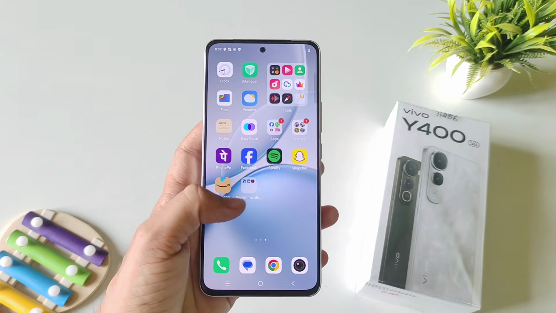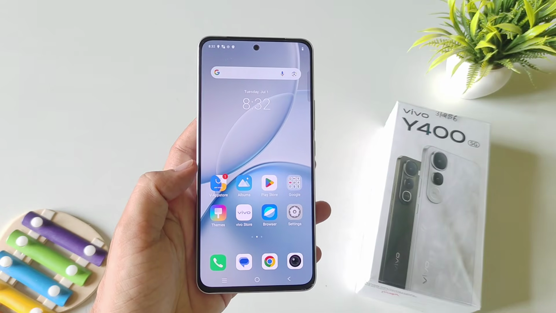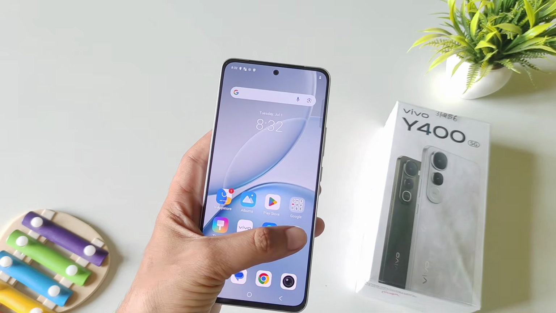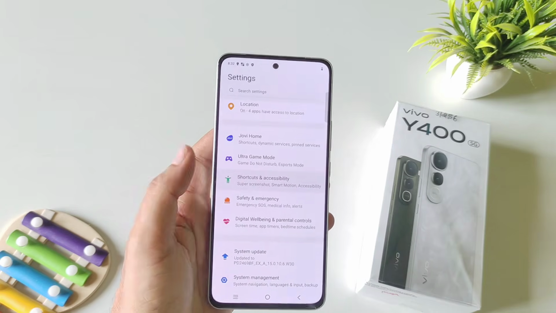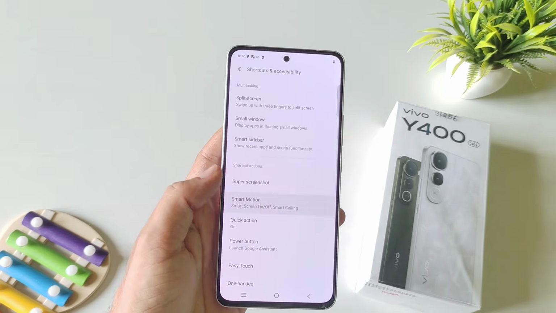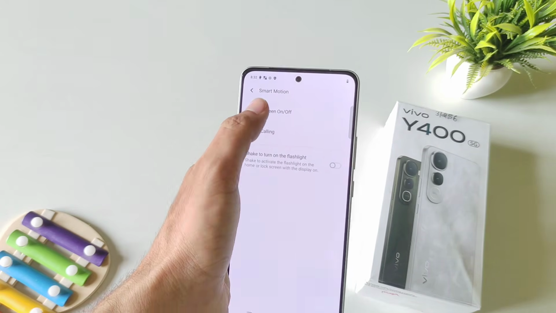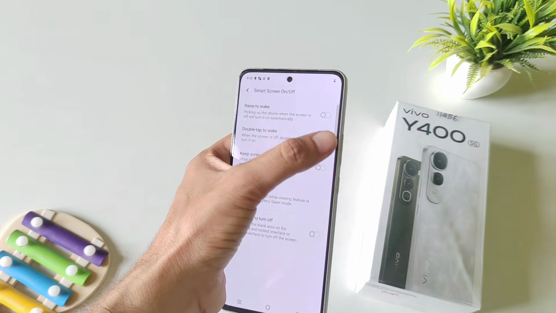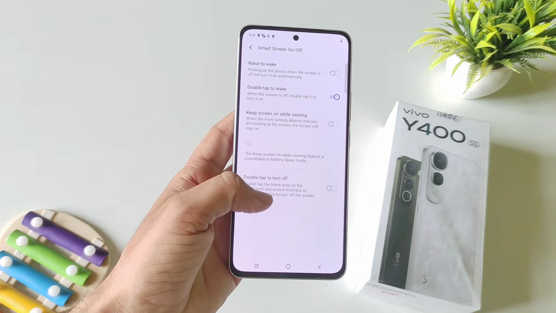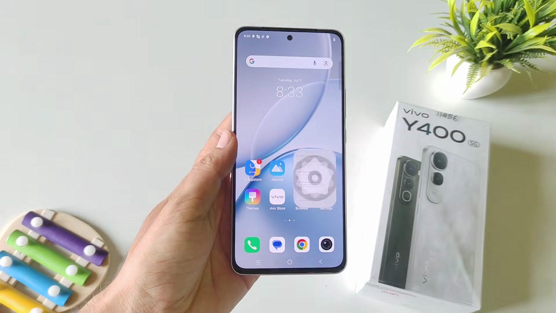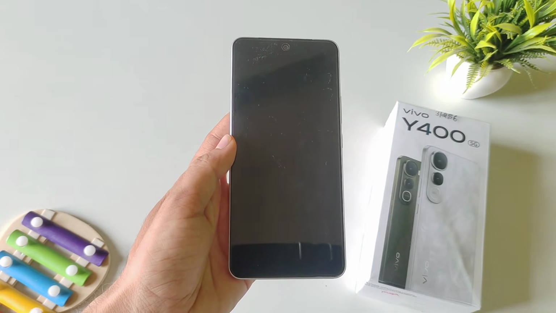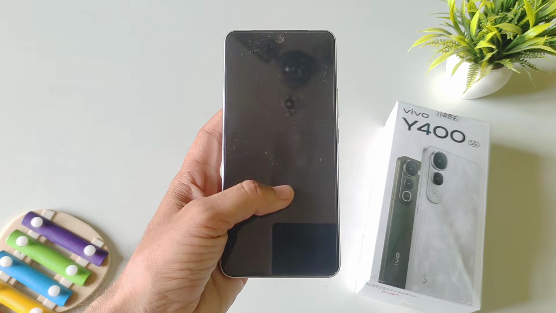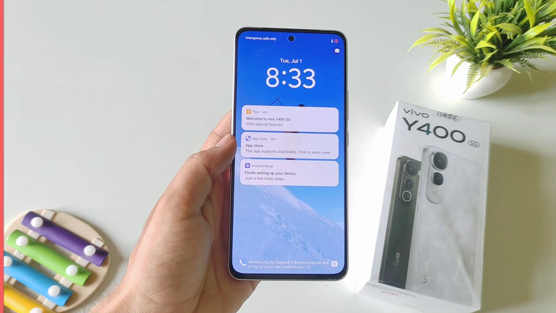You can enable the double tap to lock and double tap to wake your screen feature. By default this feature is disabled. To enable this, open your settings, scroll down and then select shortcut and accessibility. Select smart motion and then select smart screen on or off. Firstly enable double tap to wake and then also enable double tap to turn off. Now whenever you are on the home screen, you can simply double tap on the blank area, then it will lock your smartphone, and if you double tap on the locked screen, then it will wake your screen up.